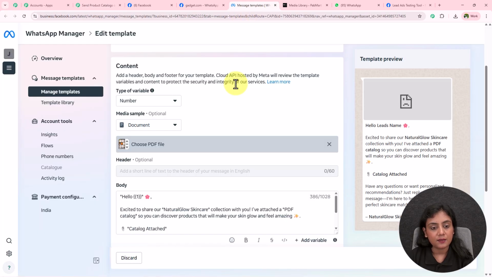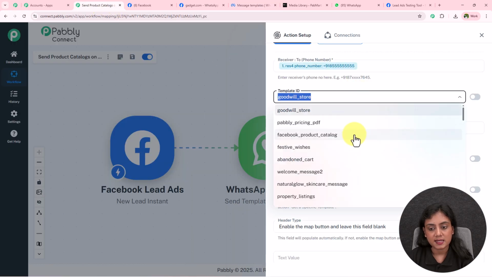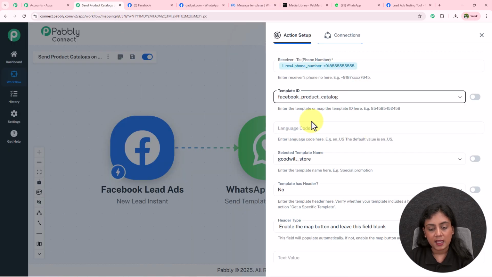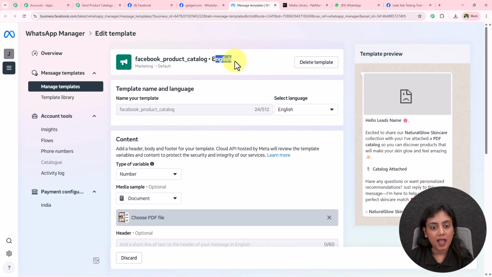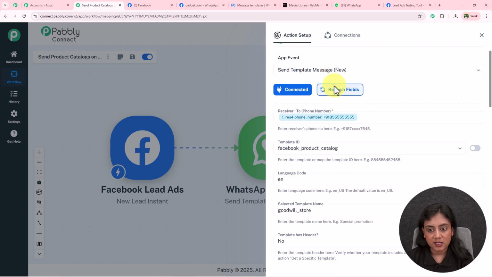For the template, I have created a template in the name of Facebook product catalog. So what I'll do is I'll select this template from here. Language code, I have created the template in the language English. So the language code for English is EN. Okay. For the template name, firstly, I'll refresh this page from here.